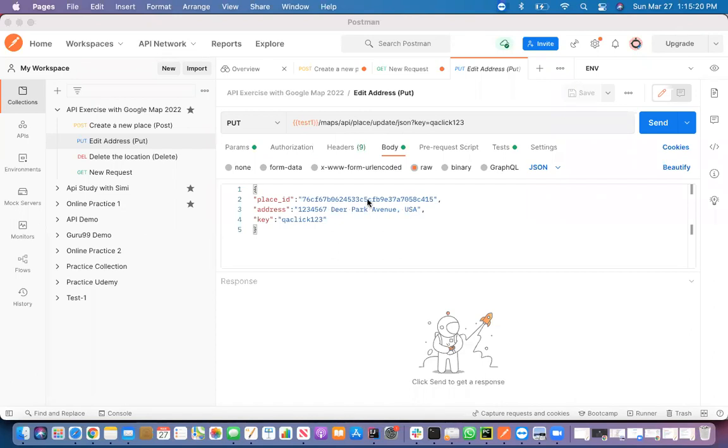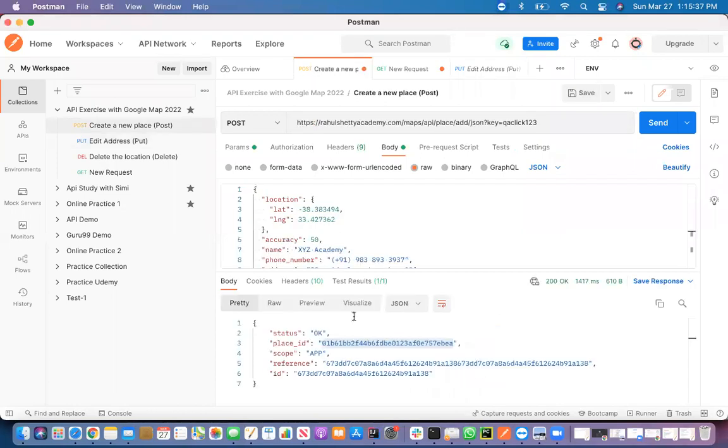Yes, Bhaiya. Okay. So basically to edit or update, you have to select PUT, right? And then the place ID again. So which place ID do you want to update? You need that place ID. This is the place ID.